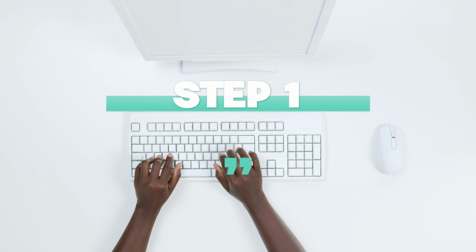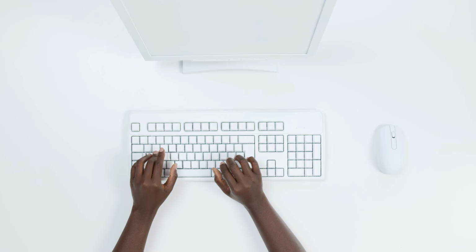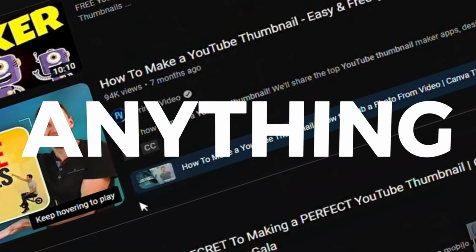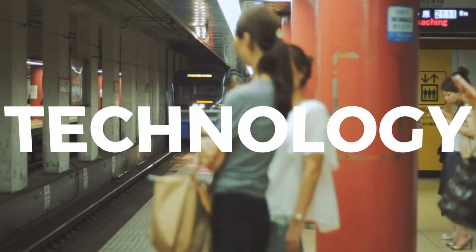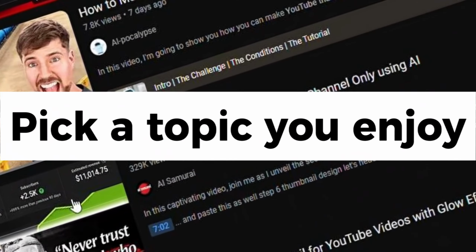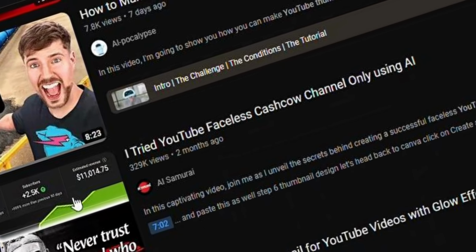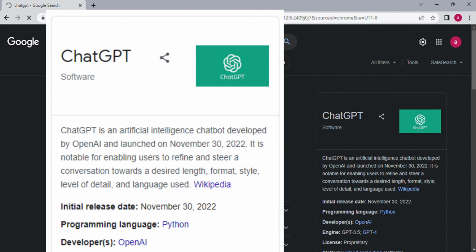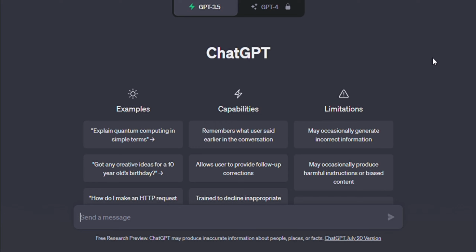The first step in creating a YouTube automation video is to choose a topic you're passionate about. It could be anything from cooking to technology or even travel. Pick a topic you enjoy talking about and make the content more engaging for your audience. For this one, we'll use ChatGPT to brainstorm ideas and create a script. You'll just need to head to the ChatGPT platform.